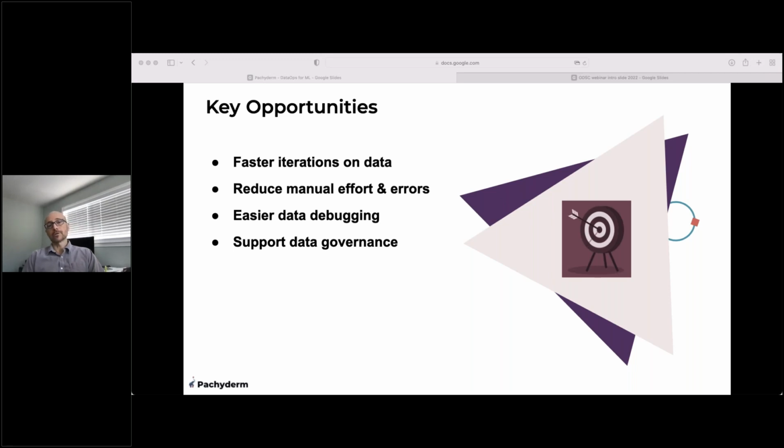Another opportunity relates to reducing the manual effort and errors associated with manually triggering data flows or manually tracking data changes. Automating these tasks is a key opportunity to save time and improve reliability. A successful data ops approach can also ease data debugging and data governance by providing a reliable and comprehensive version control system on data sets. This is key to not only improving productivity, but also meeting regulatory requirements.